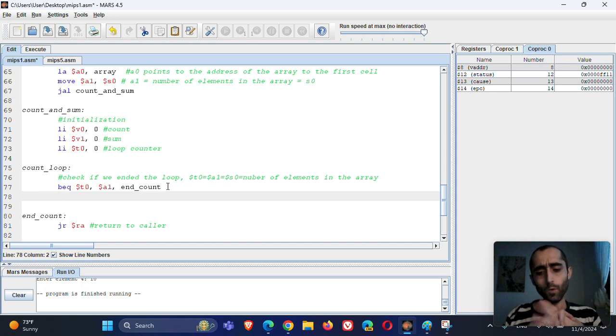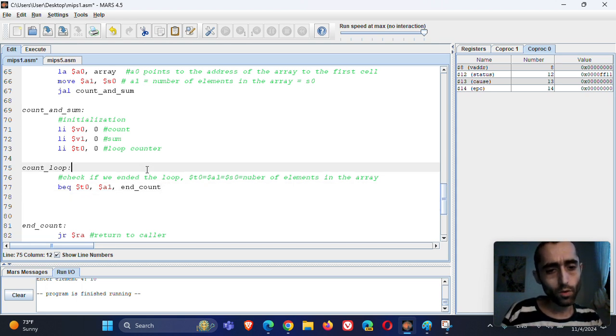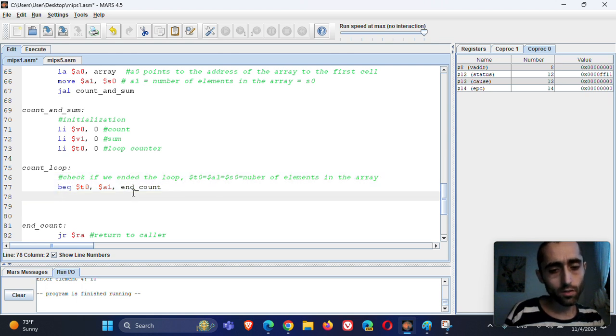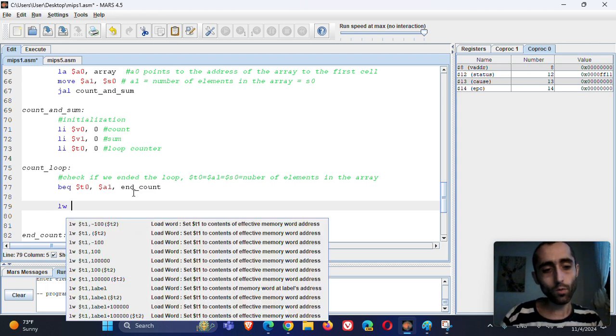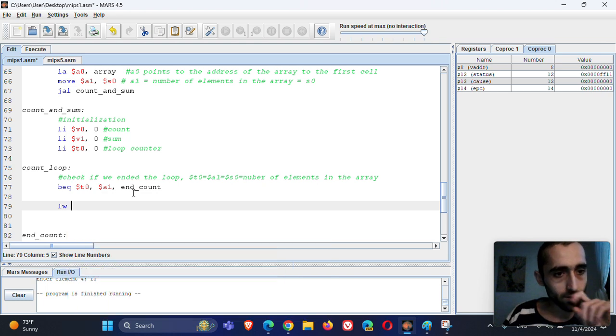Okay, if we didn't finish the loop, if we try this if and it's not true, namely we didn't finish the loop, so we need to count and we need to sum. In order to sum, we need to load the value from the current element. We need to run on the array and load which element. What is the pointer to the array? A0.